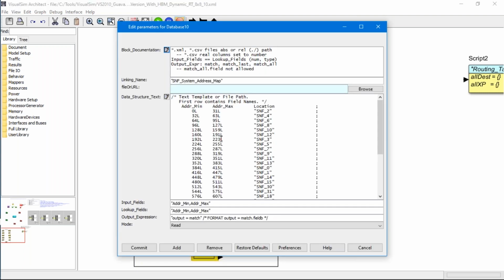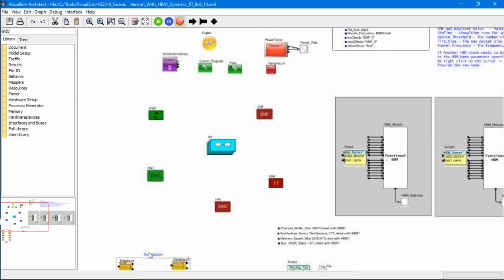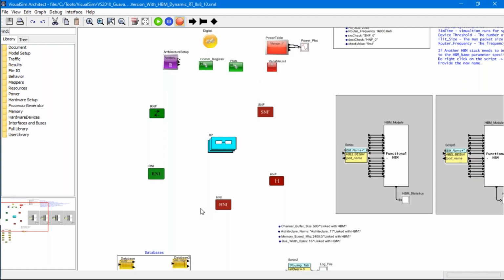Now, looking here, we have the RNF with a certain set of parameters. You can see that I have defined the SNFs, and then 32 RNFs, and if I look at the SNF again, 32. So this particular demo model has 32 RNFs and 32 SNFs. It is a use case that is defined by ARM itself.